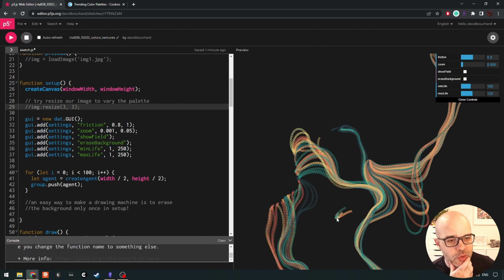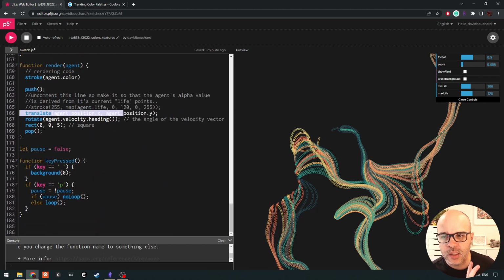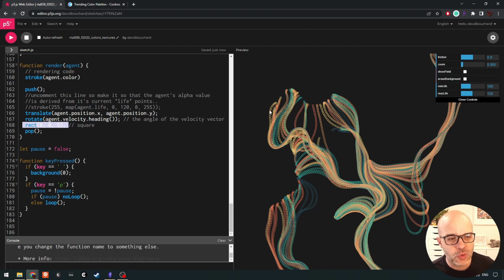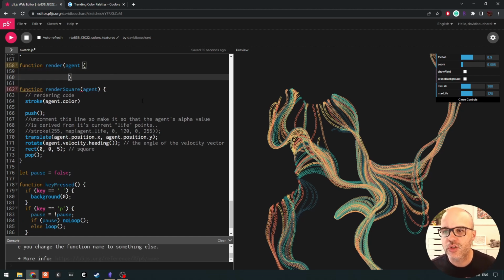Now let's talk about textures. Already, because of the way we're drawing, we have these little squares here following the trail, right? So what we're doing to draw this square is we're translating to the agent position, then we're rotating based on the velocity, and then we're drawing a tiny little rectangle. Already that gives us a certain textural feel to our program, right? Let's call this render square. And then we'll create a render function so we don't have to go and change the main draw loop. And then we will have our different options here.